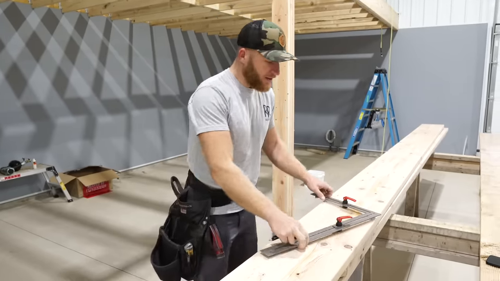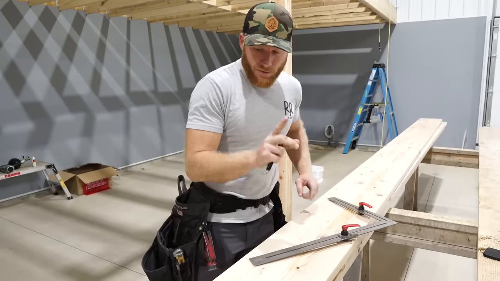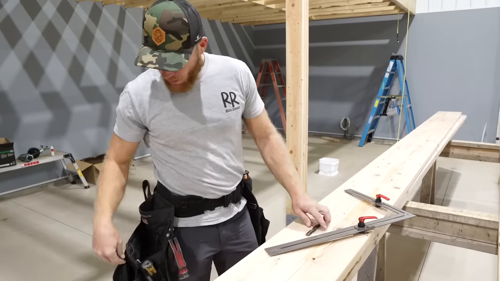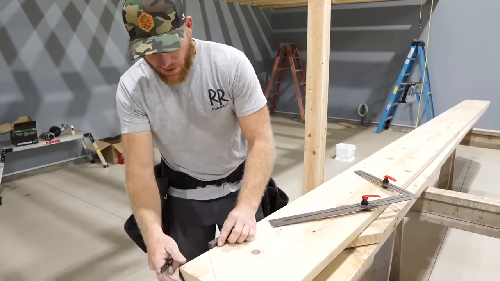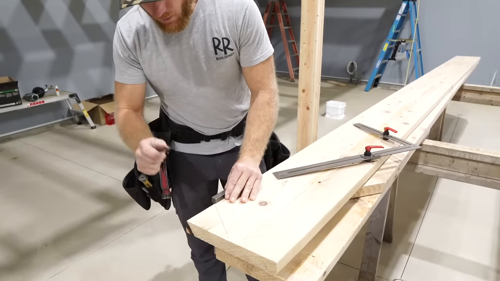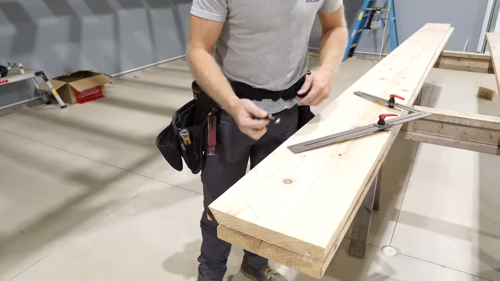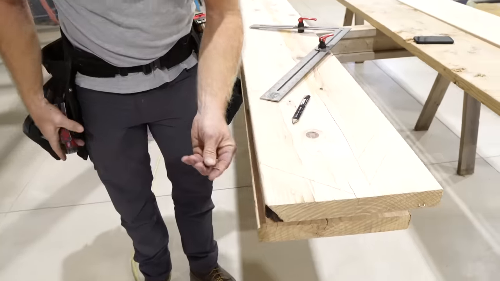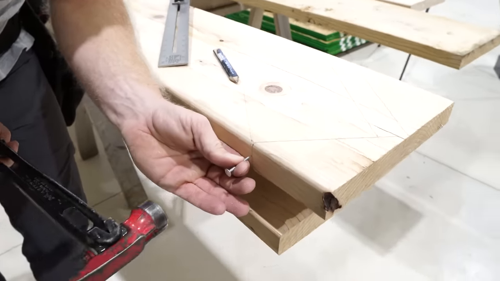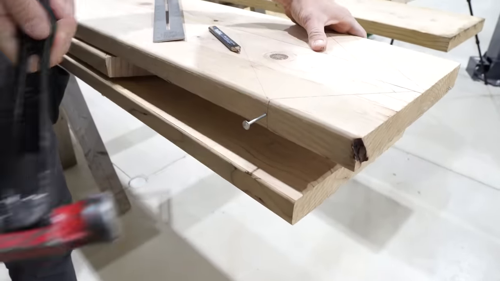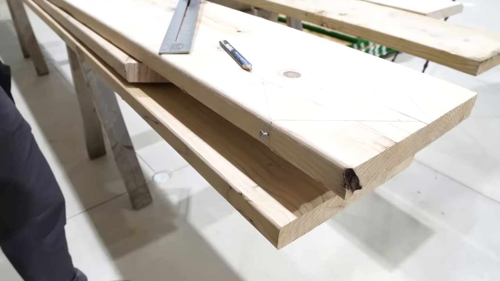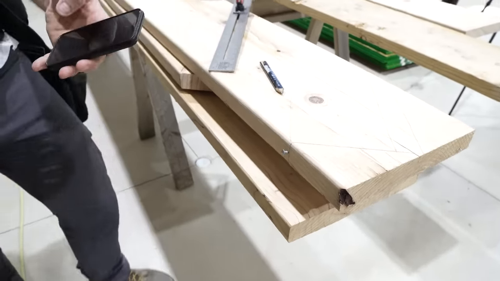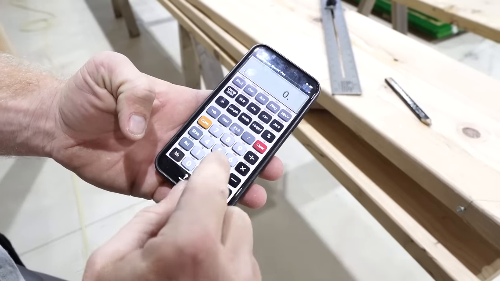So we're gonna go ahead and lay this out really quickly, but I'm gonna show you another tip that will help you be more accurate. And for stairs, I think it's super important to be accurate. So what I like to do is make a little tick mark right on that first tread corner, and I'm just gonna set myself a nail. And then I'm gonna go back in this calculator app. Another perk of having the calculator.